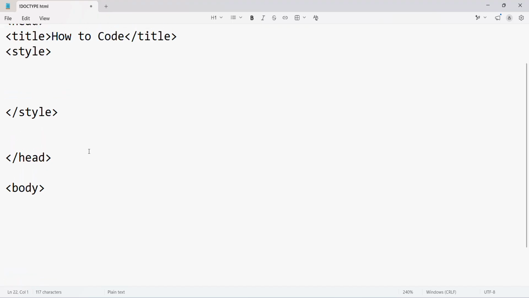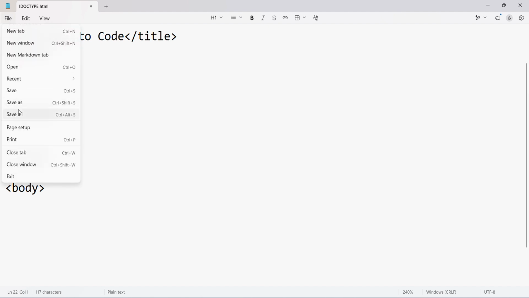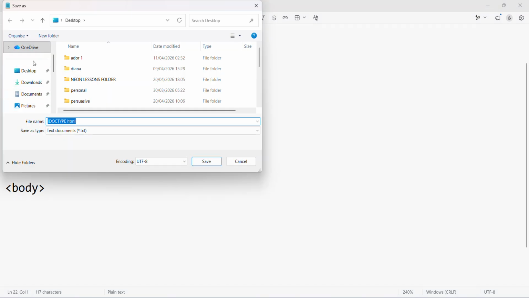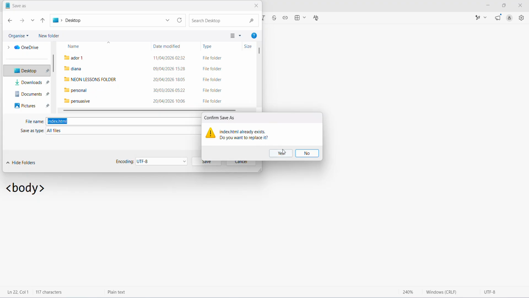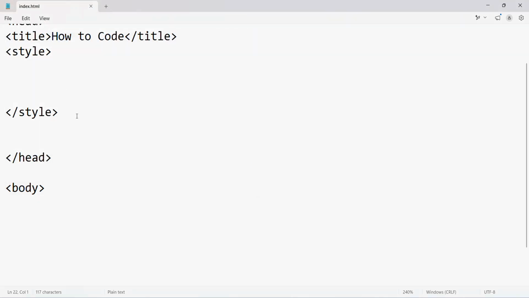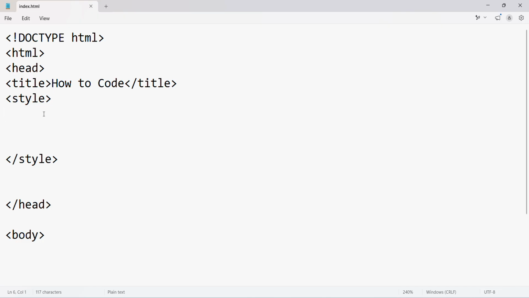Now that we have set up the page, let's proceed to save this file. Okay, so to save the file, we click on file, then we click on save as. Okay, then we choose a destination. So I will choose the desktop, and then I will name this index.html. Okay, and then at the save as type, I will change it to all files. Then I'll click on save. Okay, so I save it. So this is how we proceed to save.